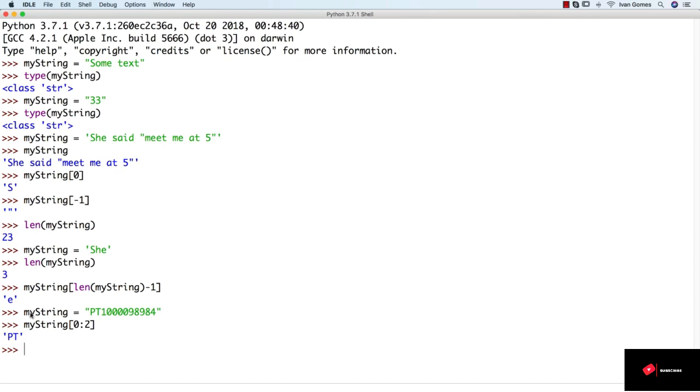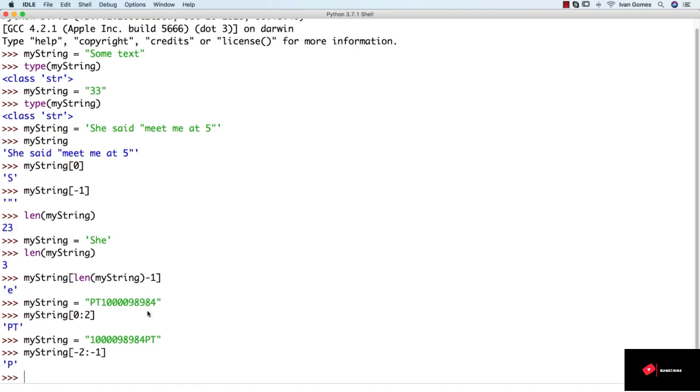Now let's say we had the opposite. So instead of having the country code in the beginning, let's put the country code at the end. So we could get from -2, which is this one, included. And now we have a problem because the second number is not included. So if we try to do this, it's going to return only P. So how can we get the last two characters? We can just omit the second value.